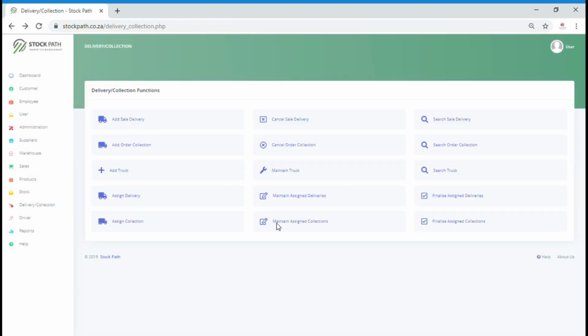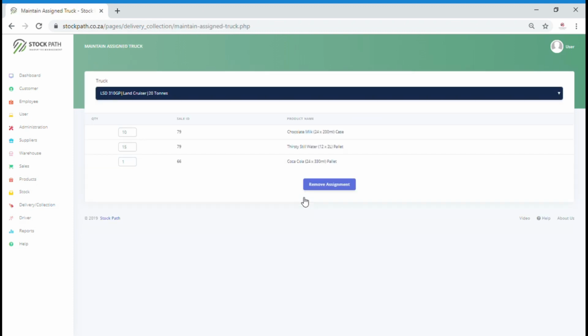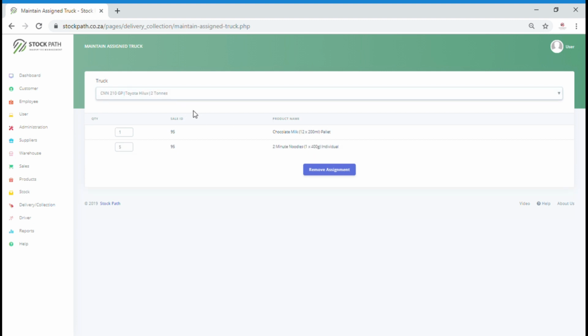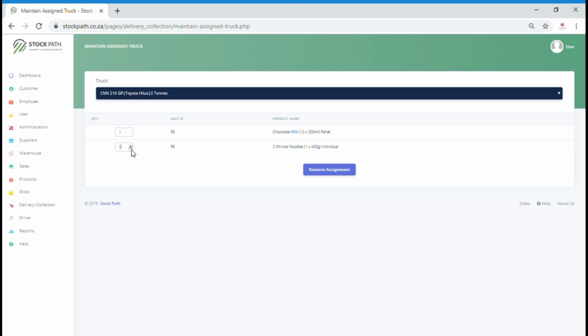To maintain an assigned delivery, click on the Maintain Assigned Deliveries button. Select the truck from the drop-down list of trucks and enter the quantity of items you would like to remove from that delivery. Once the quantities have been entered correctly, click on the Remove Assignment button.